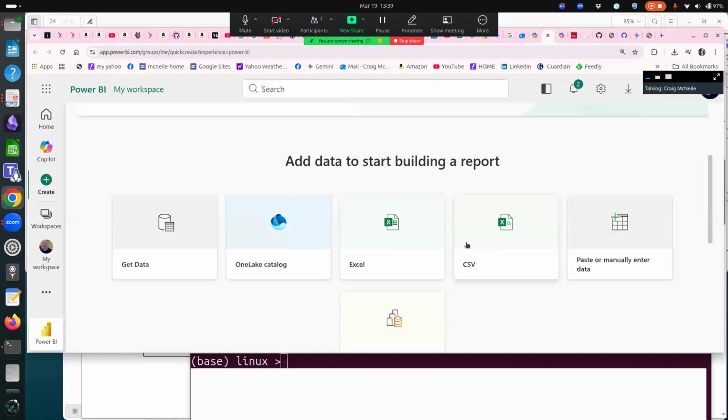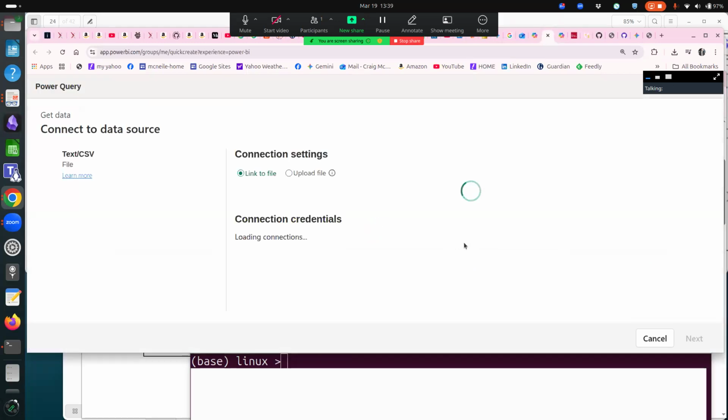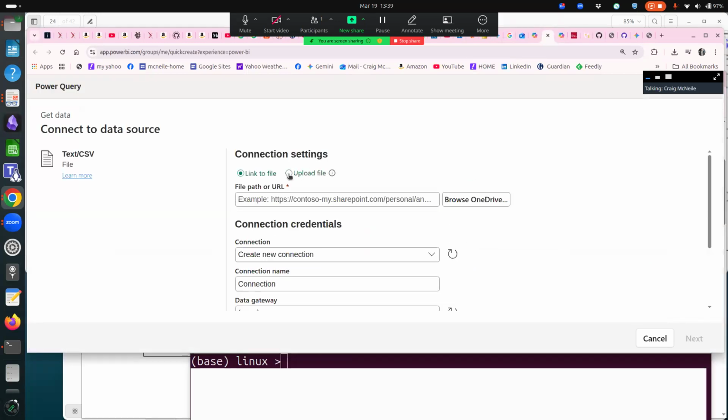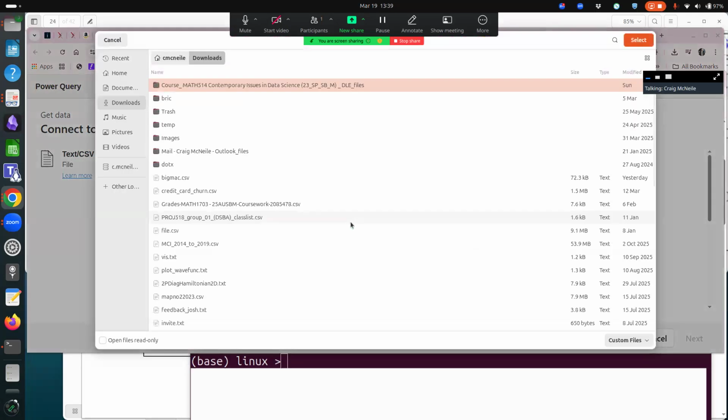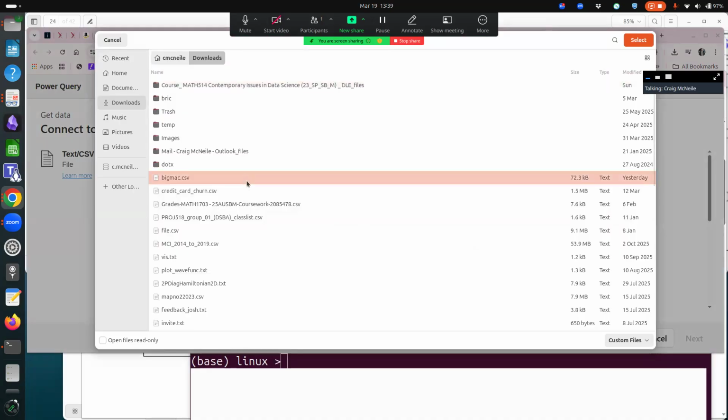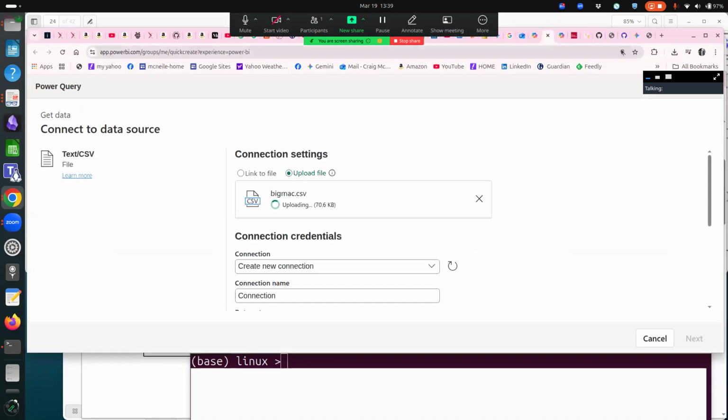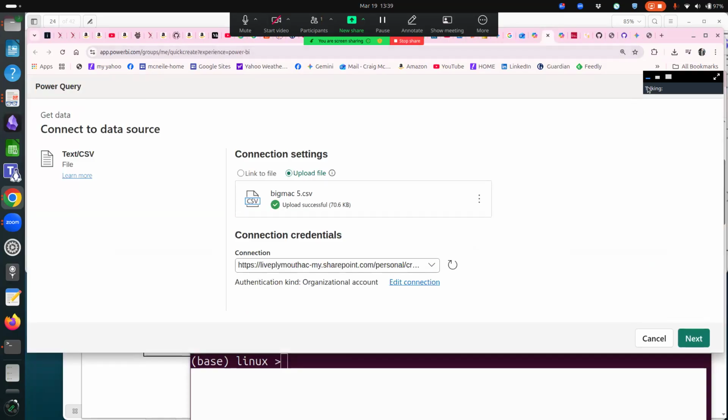So there's different options. Click on load a file. Click on browse. Here we're going to do this Big Mac example. And click on next.